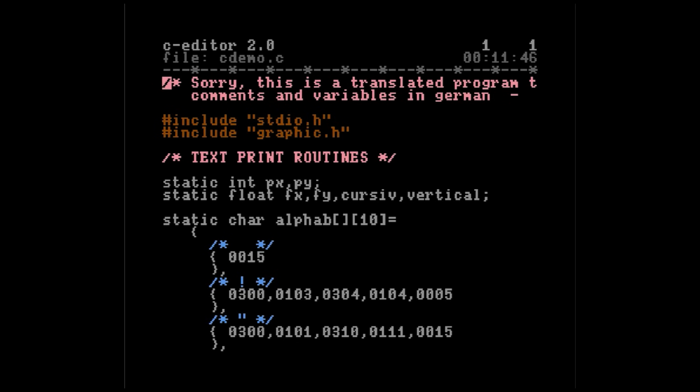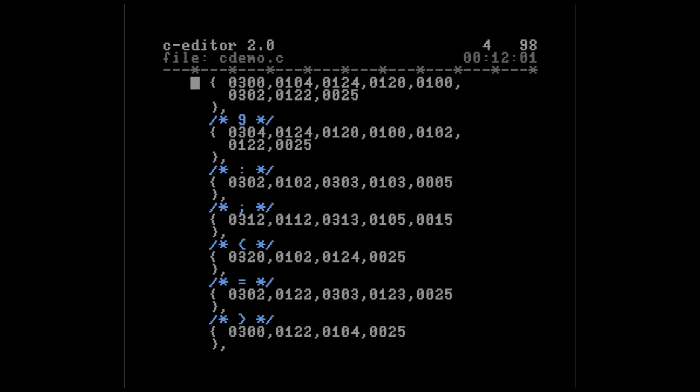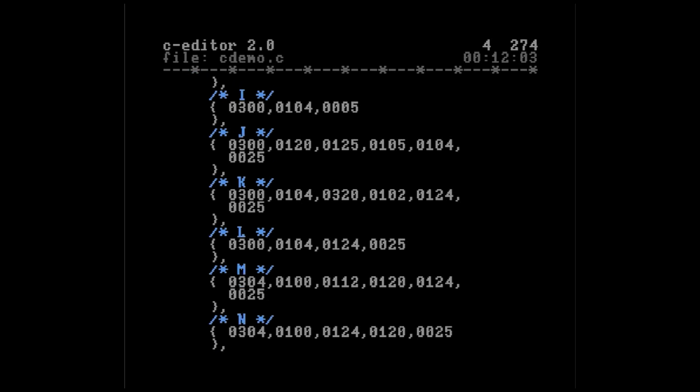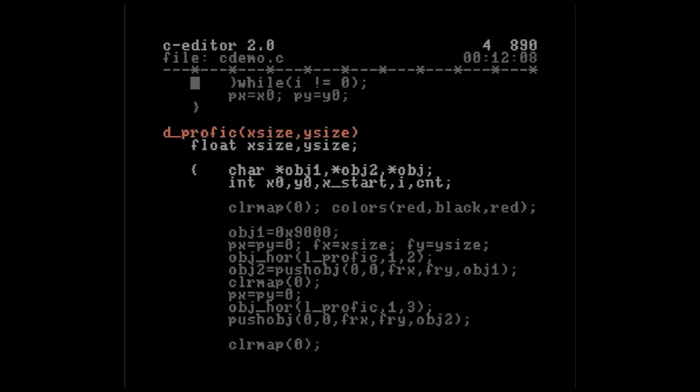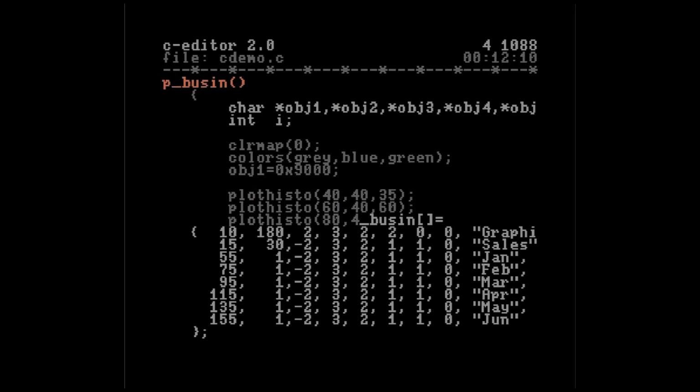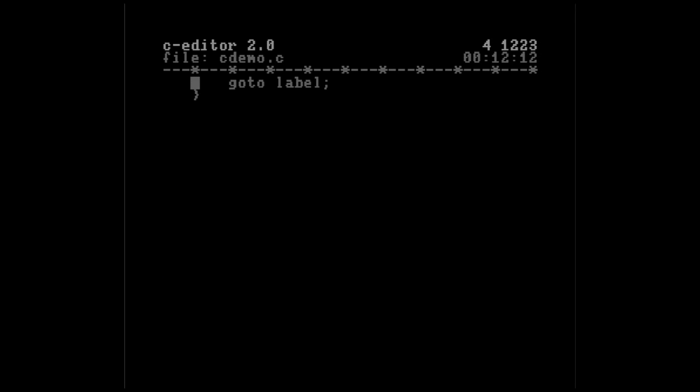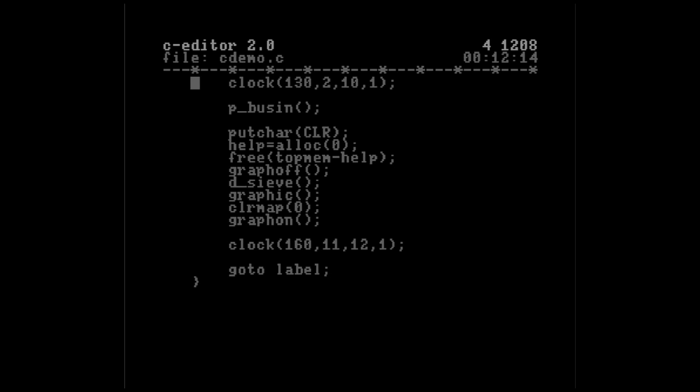So this is kind of interesting. It talked about how they're kind of sorry that this program was translated, and there's a couple comments and variables in German, which I think is kind of cool. So here's the two includes that we talked about, standard IO and graphic.h. And if I press the F1 key, it's like page forward, you can kind of get an idea of just how big this program is. It just kind of goes on. There's just a lot there. And if we get down to the bottom, we're about 1,200 lines in.